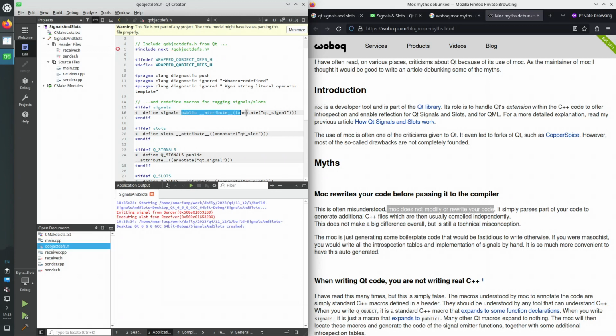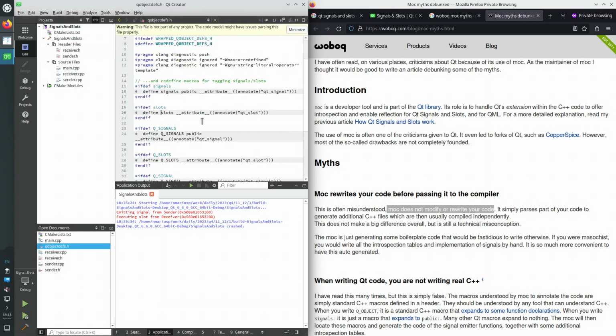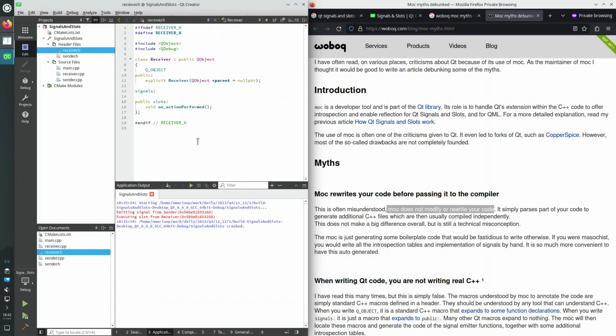So it's public attribute annotate Qt signal. Public is public from C++, slots is attribute annotate Qt slot. Okay, so they don't do much. But then MOC creates additional C++ translation units.